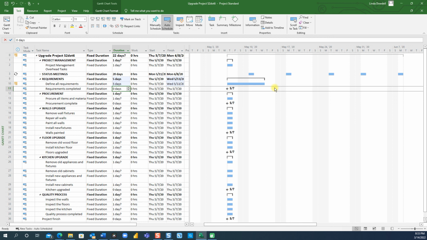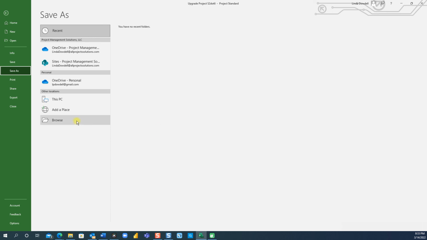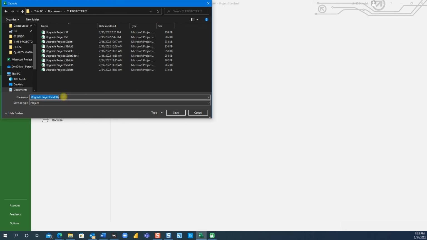Well, it is a good time now to save this project or this file. We're going to do File, Save As, like before, and we are going to call it S3.1.